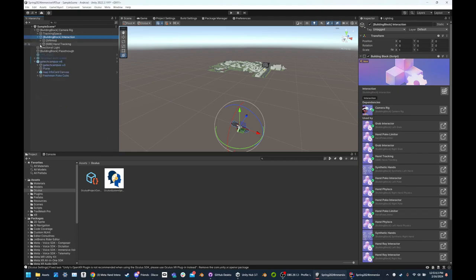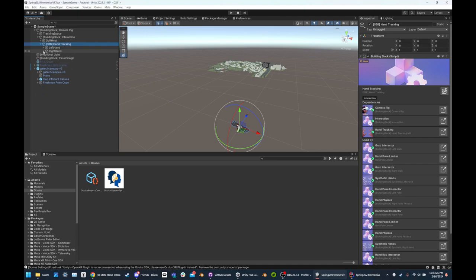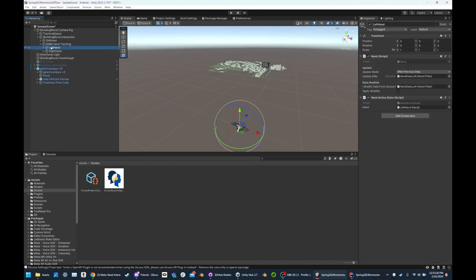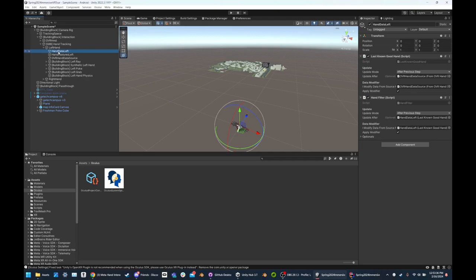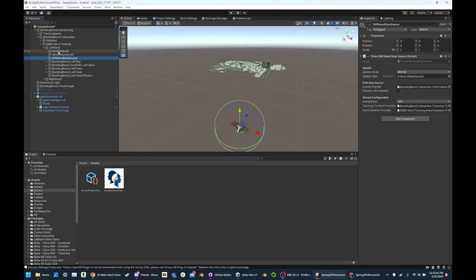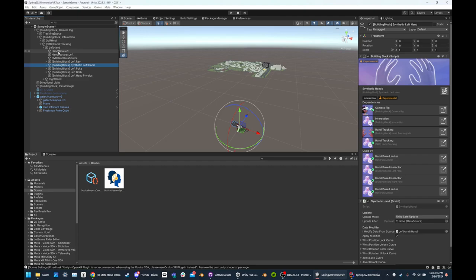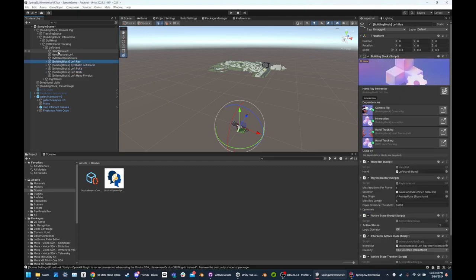When we go underneath interaction, we have the HMD, which we don't care about, and then we have hand tracking, which when we drop that down, we have left hand and right hand. So that's good. If we look in the left hand, we have all of this stuff. We have hand data left, which shouldn't matter. Hand features left, shouldn't matter. Oh, they changed the hierarchy of this. Huh.